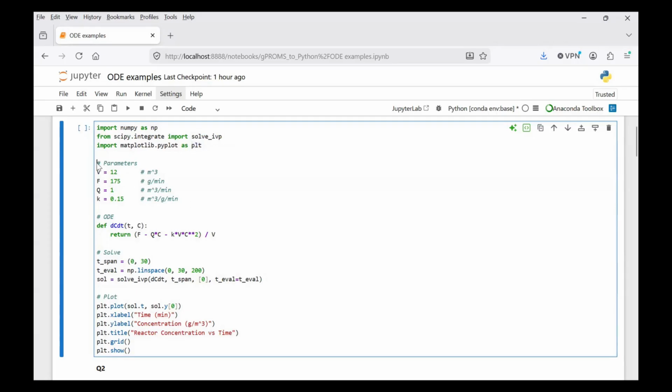So first we define the parameters. These are the parameters that we have: V, F, Q, and K. And then you define a function. As you know, in Python, you have to define a function for the ODE, and then you pass that function as an argument to the solver. So define the differential, dc/dt equals this. We have to write the derivative as equal to everything else. If there's any variable that is multiplying or dividing the derivative, you have to rearrange it such that you have only the derivative on the left-hand side. So that is what we have for that problem, and then you return the right-hand side.